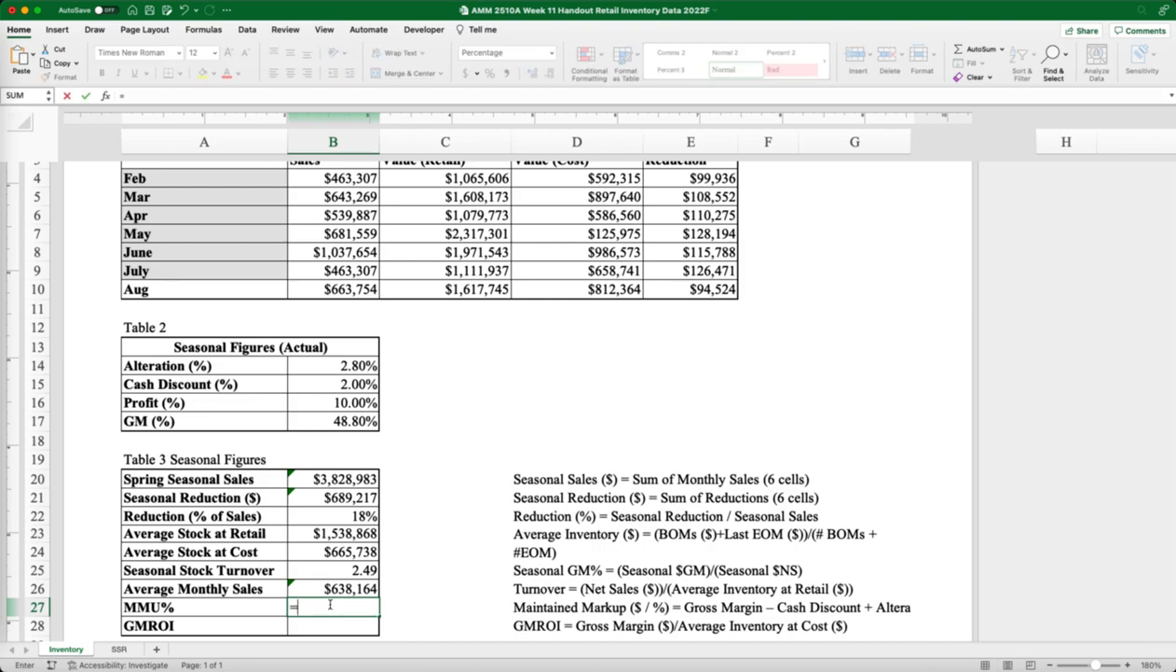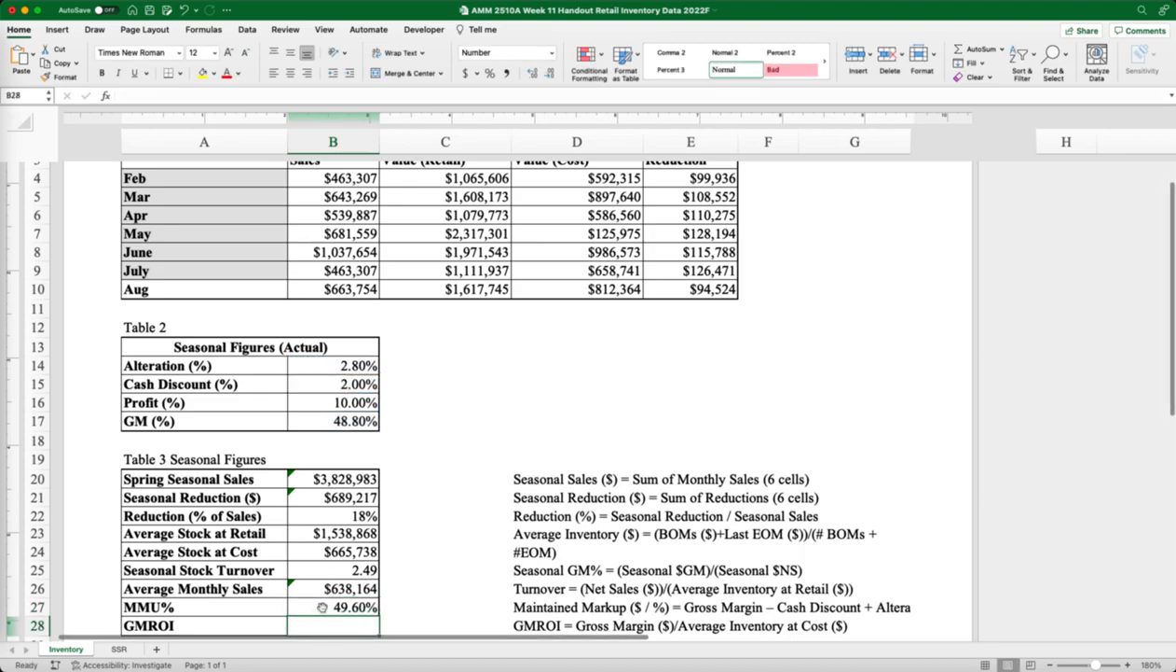So first of all, let's find gross margin in percentage. There's gross margin percentage here, and cash discounts in percentage here, and plus the alteration in percentage. 3 numbers together, we get the maintained markup in percentage.